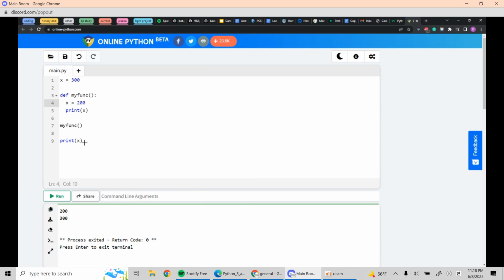So as you can see, when you print x in the global scope, so outside the function, x is still 300. So even though you set x to 200 over here, it only affects the local scope, so inside the function, and it doesn't affect the global scope.